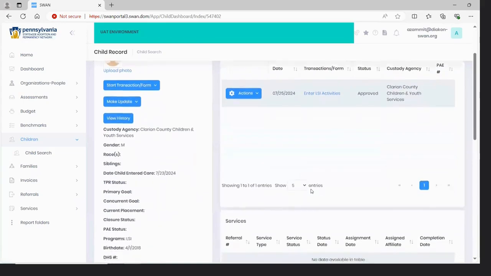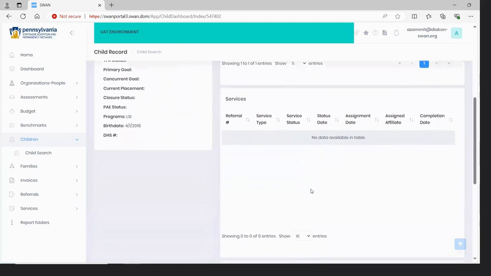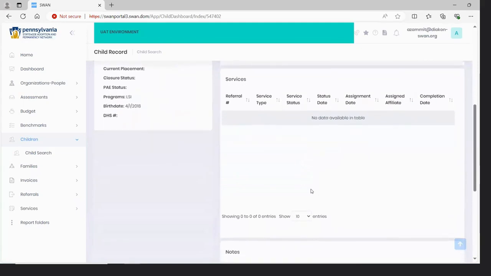And if we scroll down, we will see the services window, and in here would appear any services which have been referred or are ongoing for the child. At this time, of course, there are none because this is a new child record.